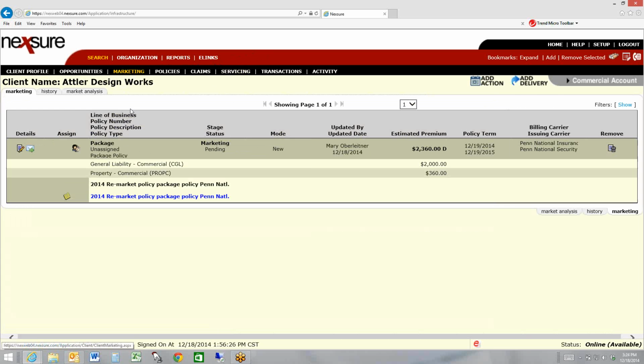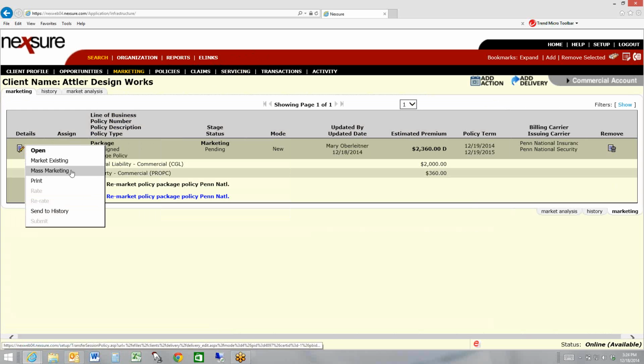Okay, so that's done. Now I really want to market this guy. Now I remember showing you this before. Remember right-clicking on the details icon on the marketing record and clicking on mass marketing. That's where you can choose the different carriers.